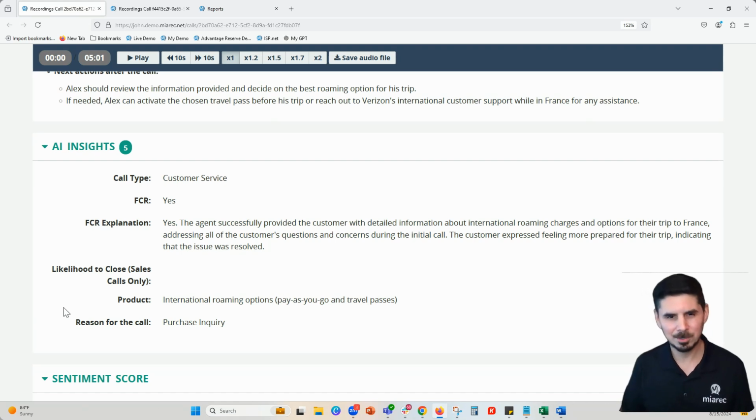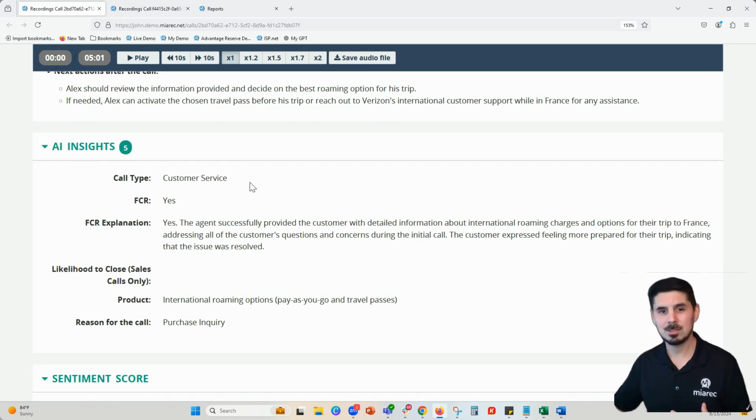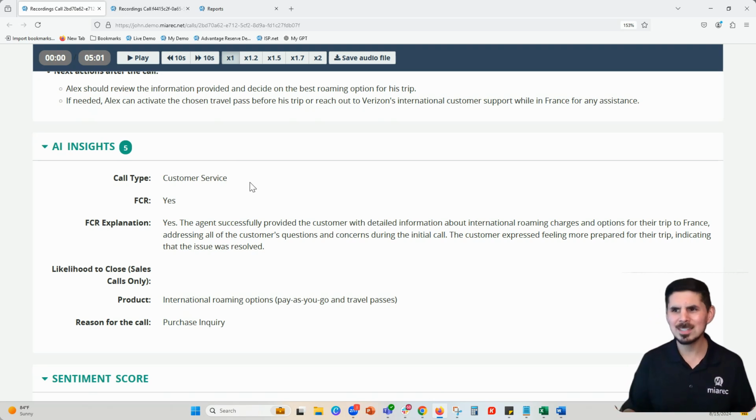Now, obviously, this is a really cool feature, and it's helpful at a singular level. But it becomes really, really powerful when you can start aggregating this data, which you absolutely can. For example, with call type, now that I have the AI assigning every single call a call type, I can build a report that shows me how many calls are coming in for each call type. So I can know what is the most common reason why my customers are calling in.